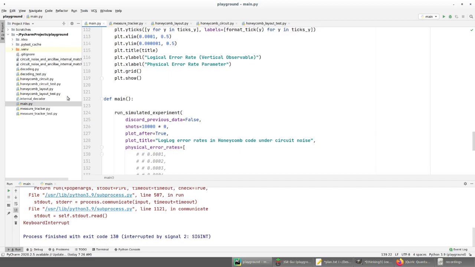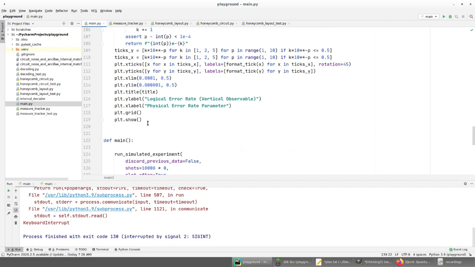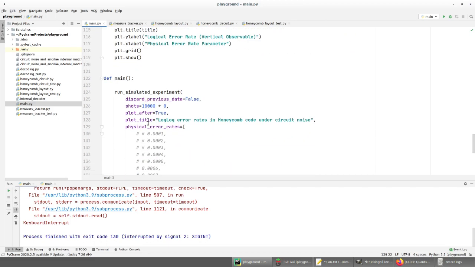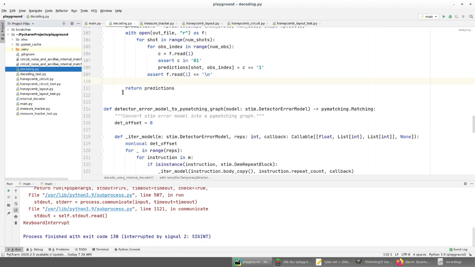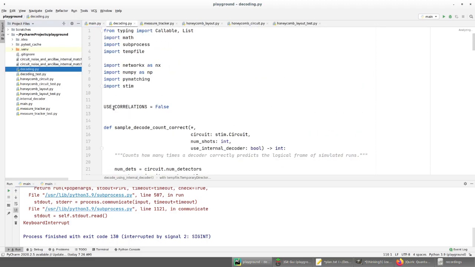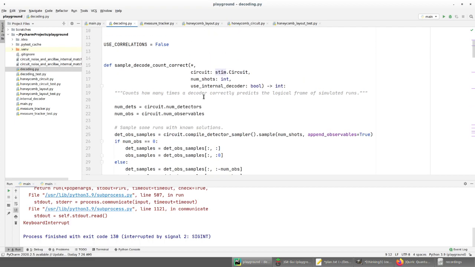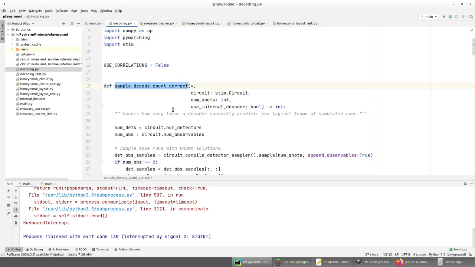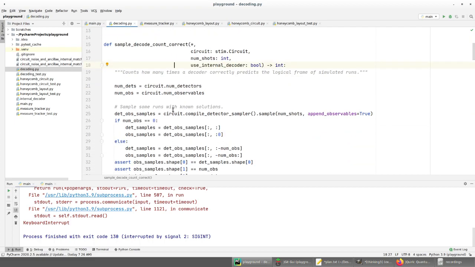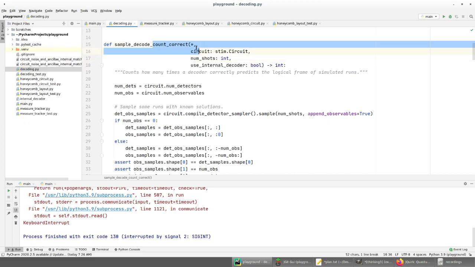Oh no, actually, I should talk about the decoding strategy first. So that's how you generate the circuit, and now there's still the question of how you sample from it and how you decode it in order to compute a logical error rate. So I had this method, sample decode count correct. Sample, pause, decode, pause, count correct.